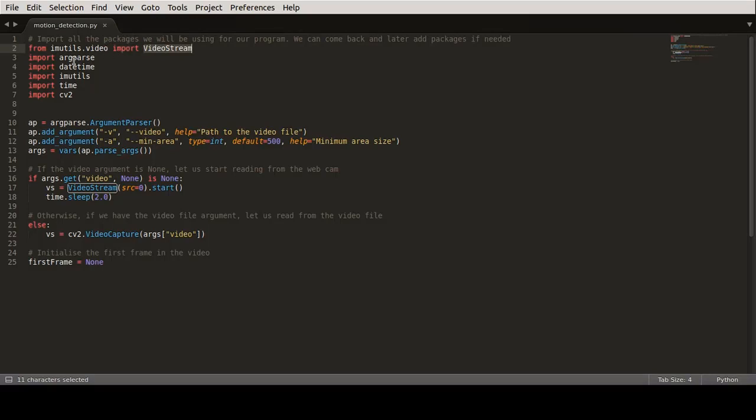We are importing the argparse module so that we can read the arguments given by the user from the command line. And then we are also importing datetime, because later we will be recording at what date the motion sensing algorithm was triggered. imutils is one of the helper modules that helps us read videos and images and work with them. Time and cv2 are also imported; cv2 is the OpenCV module that we will be using to work with our application.